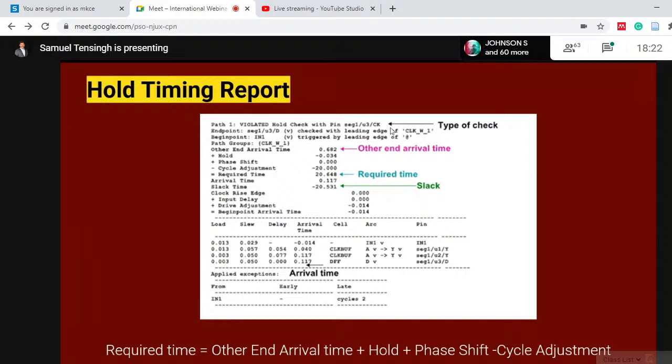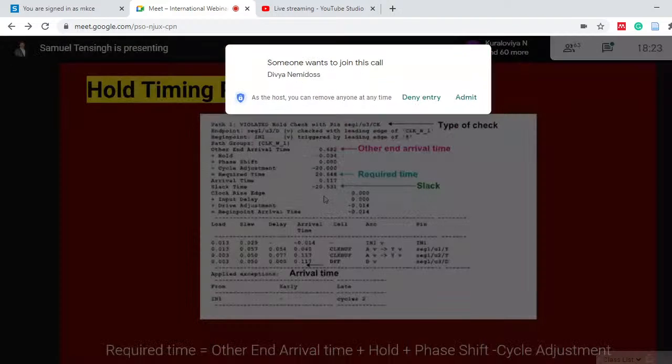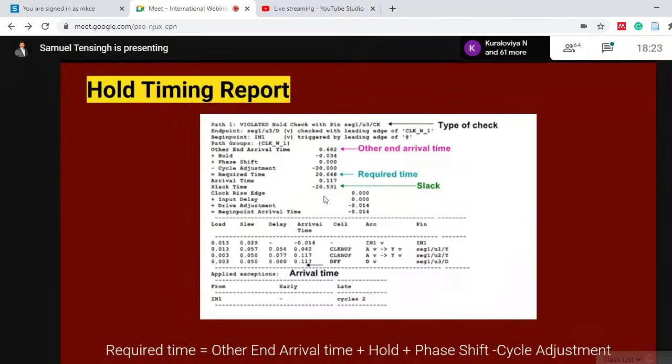So there are different clock groups, and also the other end arrival time is 0.682. Required time is 20.648 and your slack time is minus 20 nanoseconds, which is a negative slack. So your arrival time is 0.117 and your required time is 20.648, and you have a negative slack here. So all these timing reports are available once you complete your timing analysis.